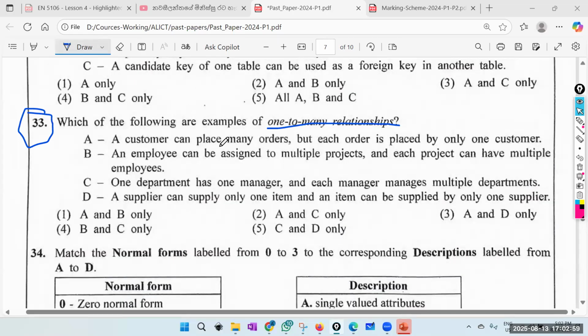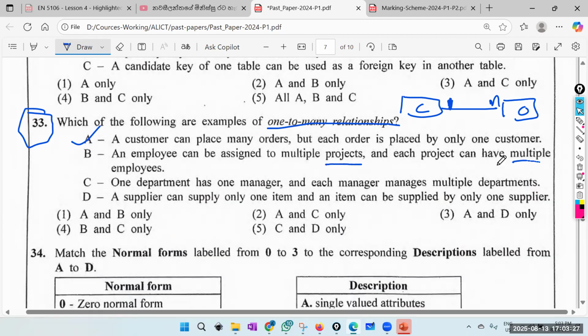Right. A customer can place many orders, but each order is placed by only one customer. That is one to many. Right? Customer, order. One customer can place many orders, but one order belongs to one customer. That is one to many. An employee can be assigned to multiple projects, and each project can have multiple employees. That is many to many.